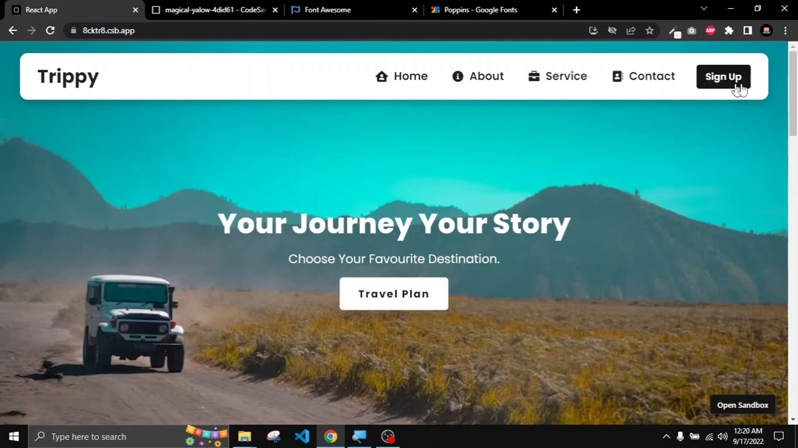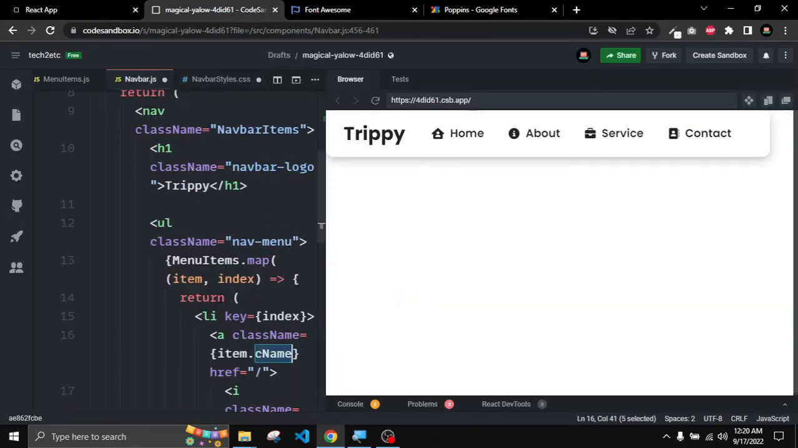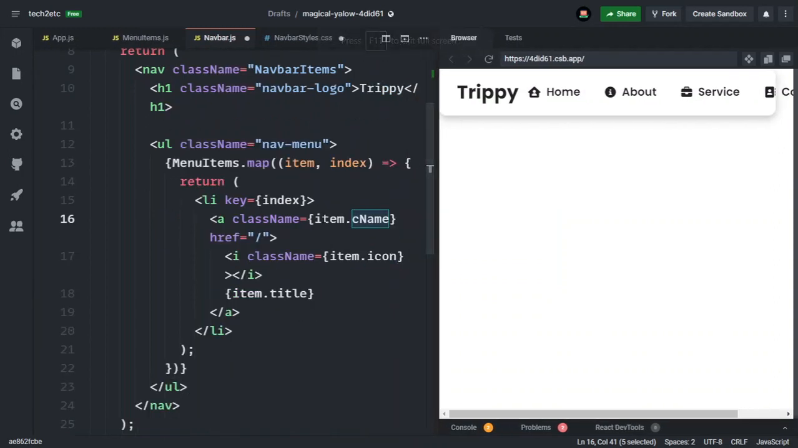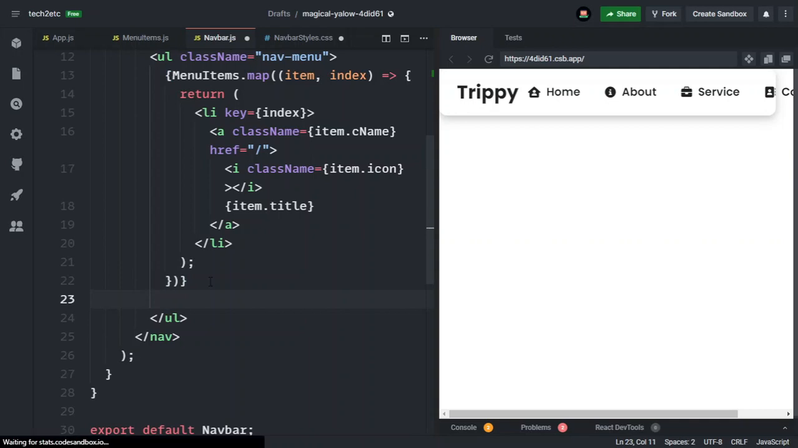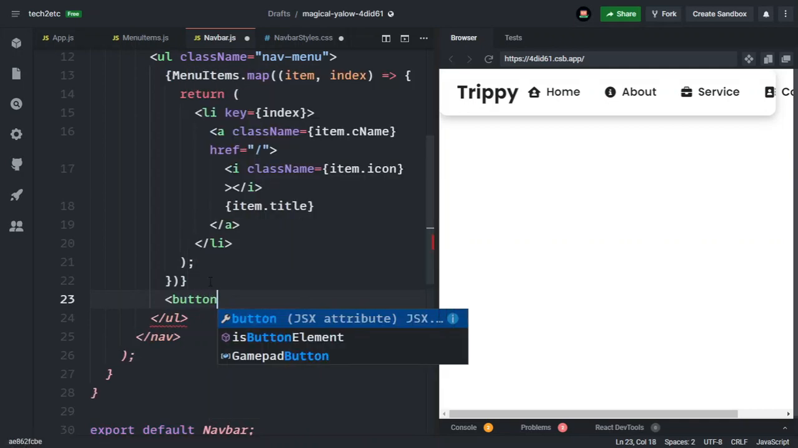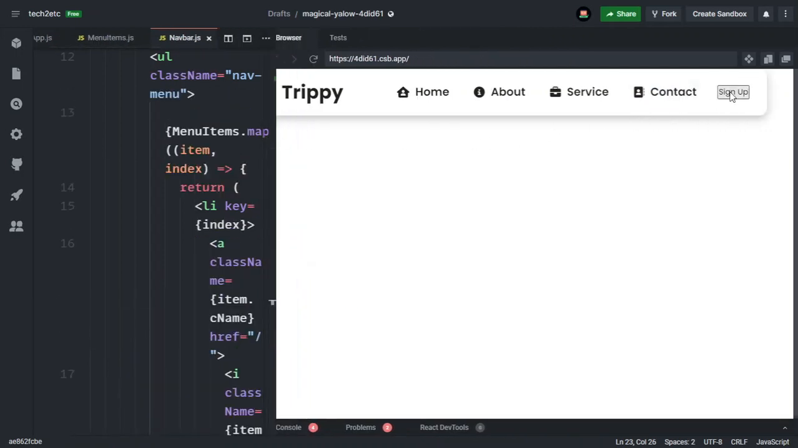So what I will do, I will simply create this sign up button inside our navbar.js. So for creating the sign up button, here you can see that after our menu items, I will create a button tag, and it will be sign up. That's it. And here you can see that we have a sign up button.